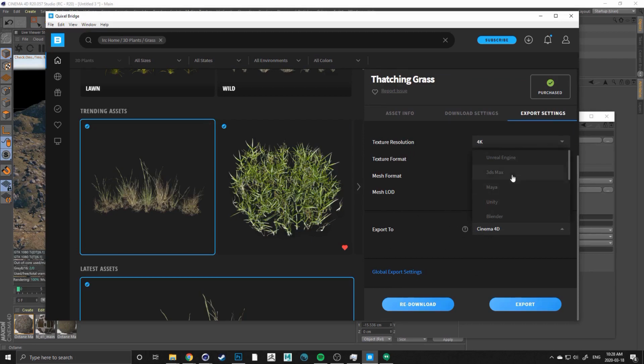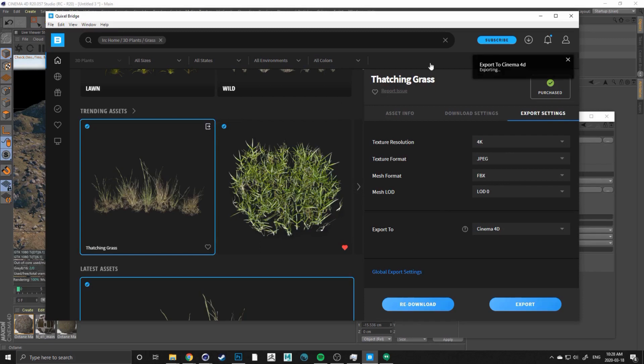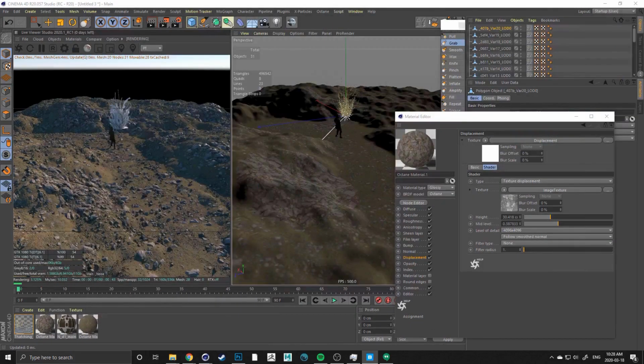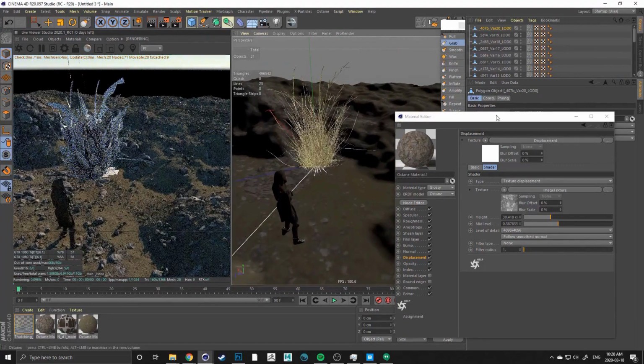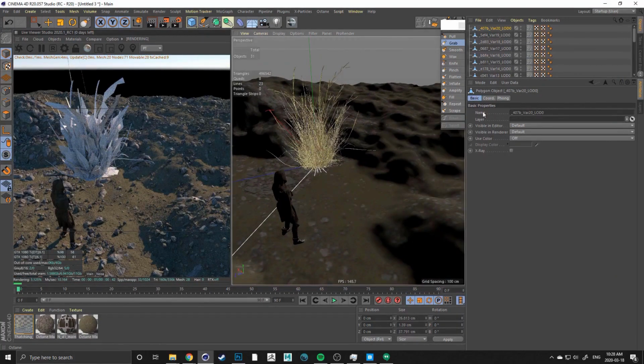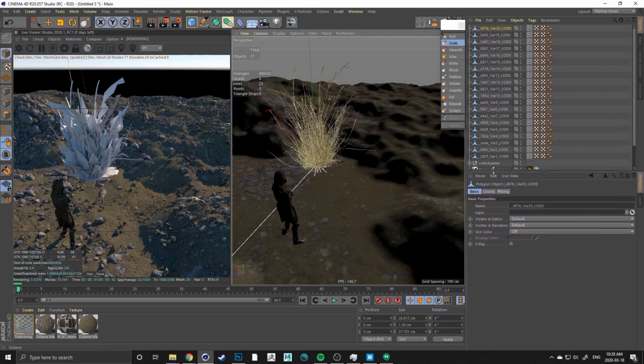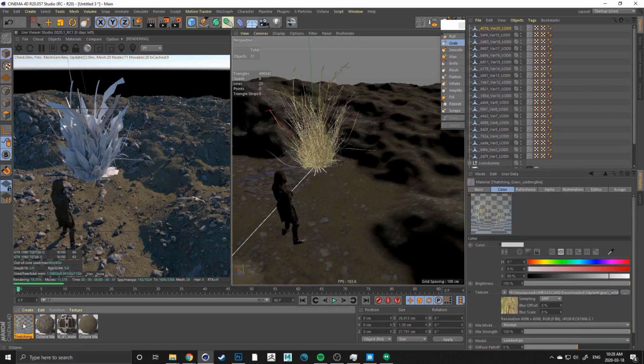Make sure you adjust the software you want it to send to. And so let's export this right now. You see it'll be exporting to Cinema, exported successfully. And you see now we have our grass in our scene. But there is an issue because it brought it in and attached it to a Cinema 4D material instead of an Octane one. So you can see it's not rendering properly in our viewport here.